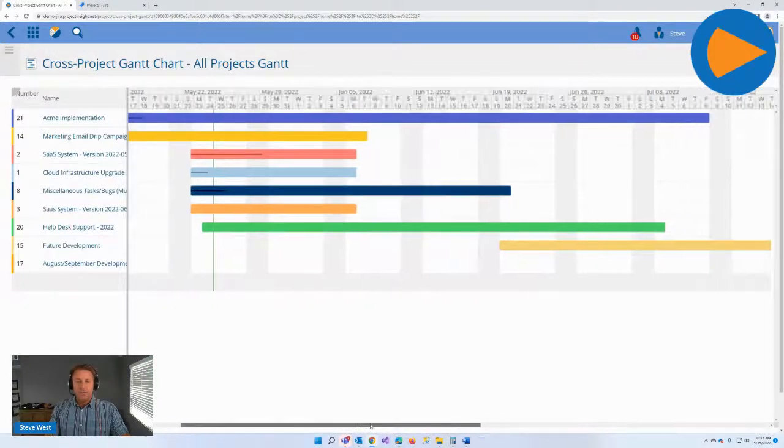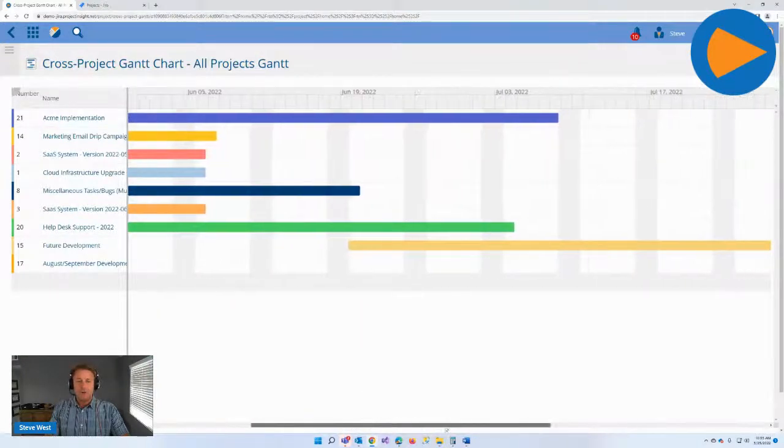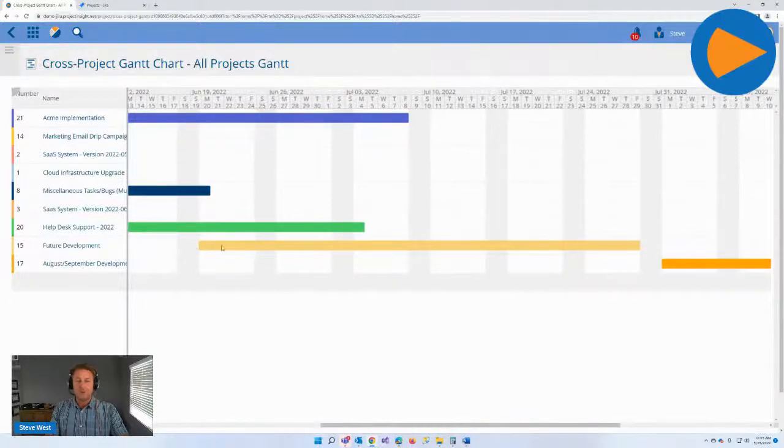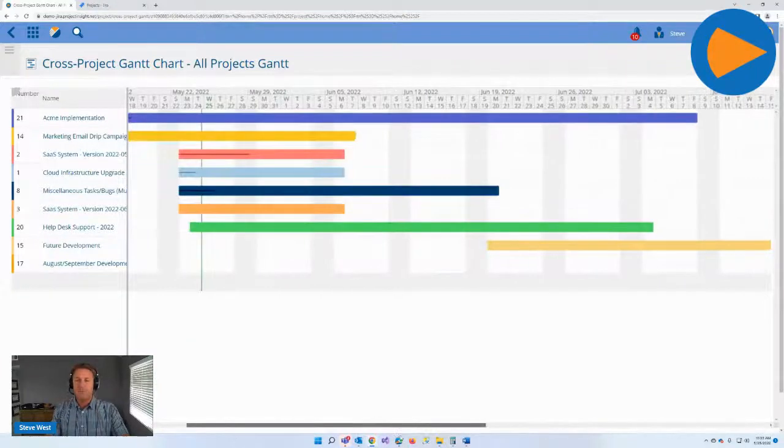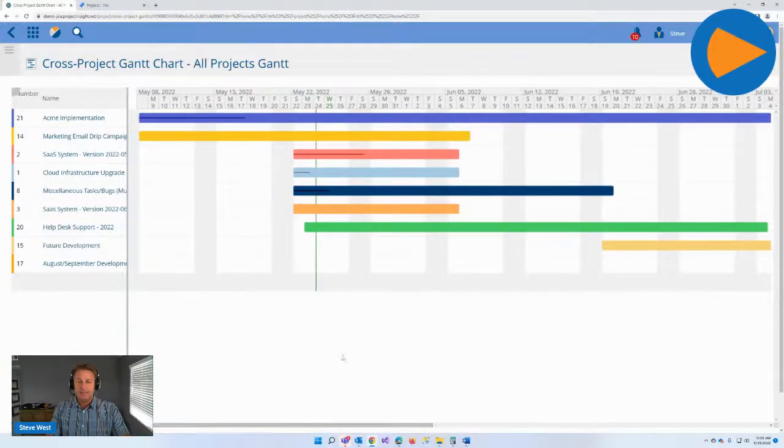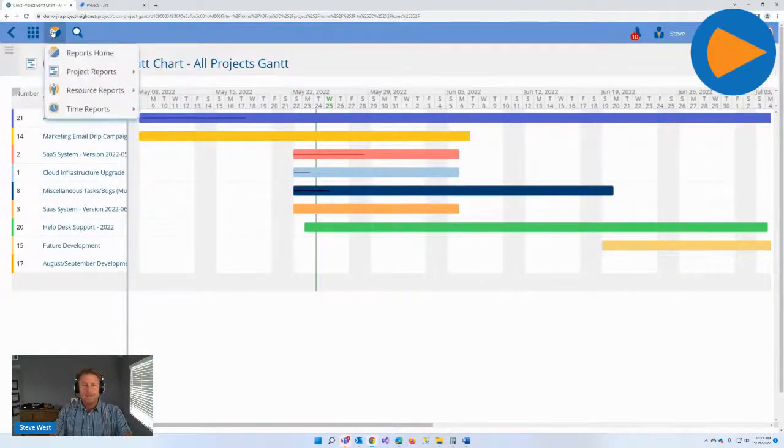And then if you look at my Gantt chart a little bit more, I also have blocked off future development. These projects are in Project Insight, but they represent future work that will occur in Jira ultimately. So this is just one of many different reports you can get.